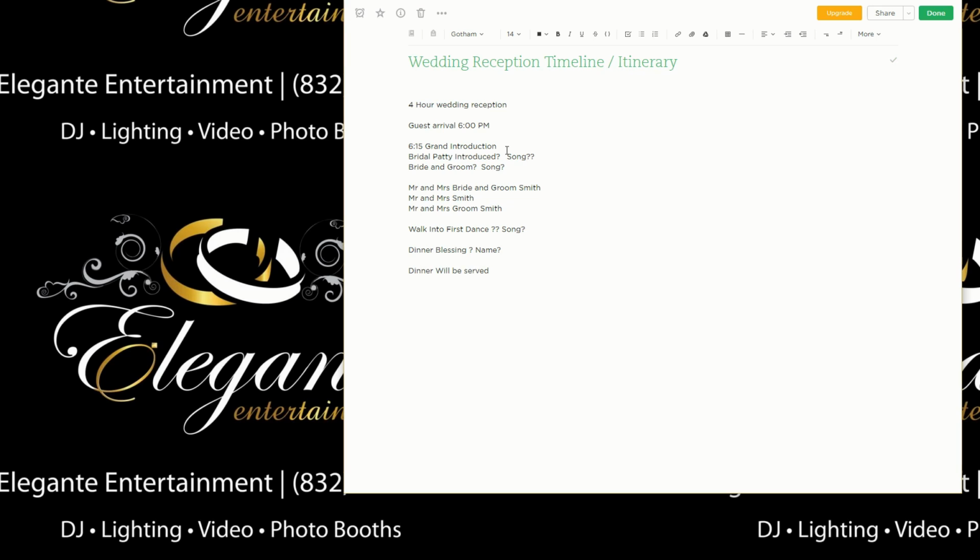One thing to note here is how long from the guest arrival to the grand introduction and to the dinner being served. This is something that you're going to have to calculate beforehand. Now, is your dinner going to be served at 6:30? Seems to be a perfect time for this. And let's keep the same format as we have. So 6:30 will be when your dinner is served.